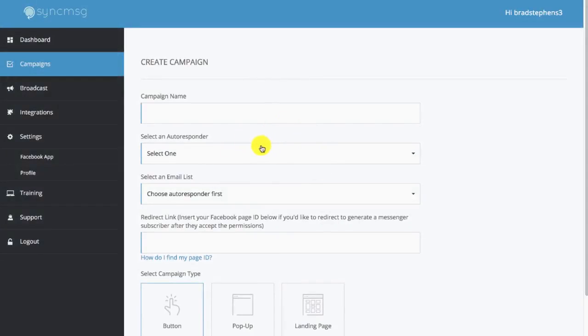Also during this demo video, I'm going to show you the applications of the software. So once it's created, I'm going to show you how you can actually use it to start getting leads. So before we get to that, let's set up the campaign. So I'm going to name this Demo 1. I'm going to select an autoresponder. I'm going to select an email list. You can select any email list you like.